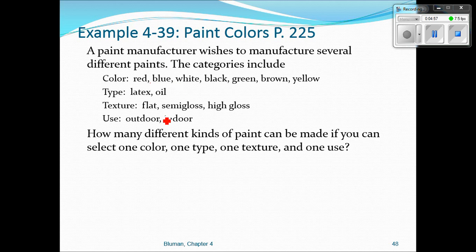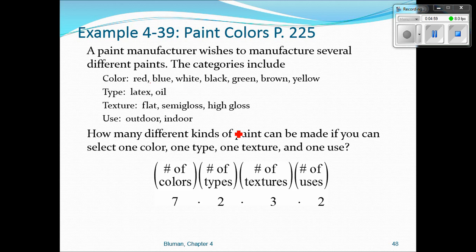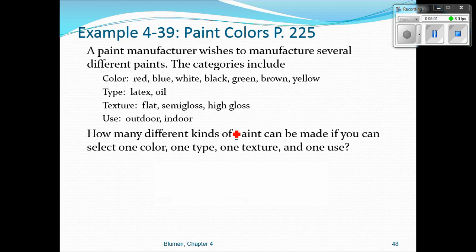So think of this as how many different categories are there? How many different things are you picking? And what I tell everybody to do is just start off with lines. Okay, how many different ways can you do it, or how many different things are you picking? You're picking 4 things, right? You're picking a color, a type, a texture, and a use. Okay, so that's why I'd say color, type, texture, use.